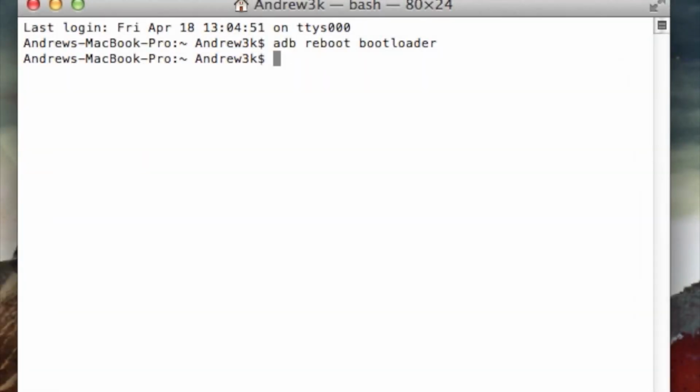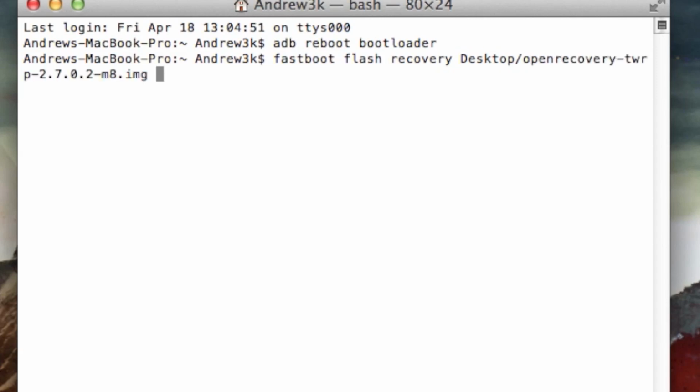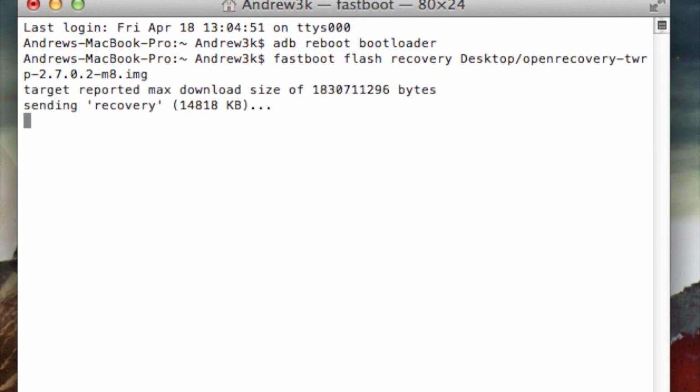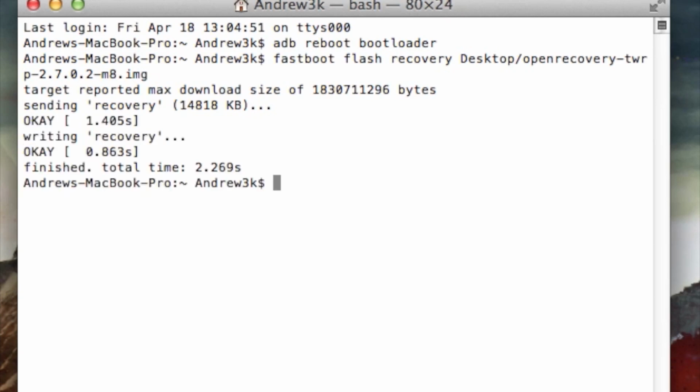Alright, once you're in Fastboot mode, go ahead and flash the recovery image. To do that, you're going to want to type in fastboot flash recovery, space, and then enter the location of the recovery that you downloaded. Mine's on my desktop, so I can just type in desktop/openrecovery-twrp-2.7.0.2-m8, hit enter, and then it'll be written onto your device, and now you're going to have a custom recovery on your M8.